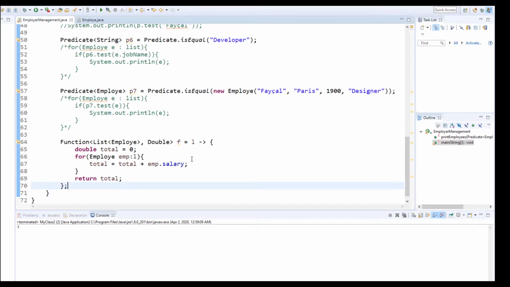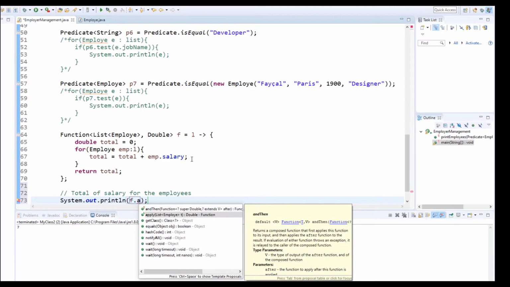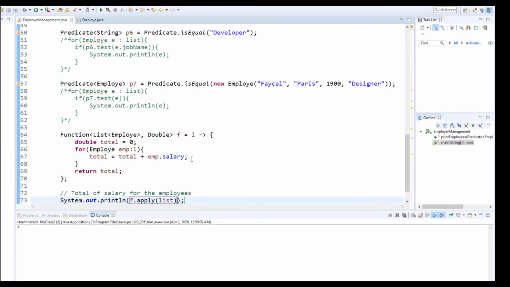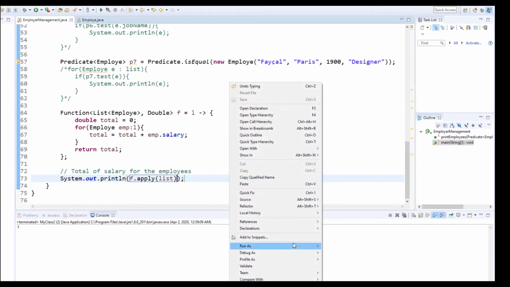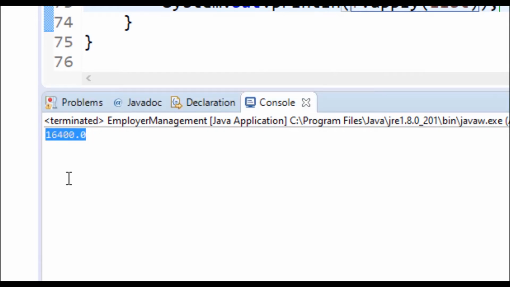Now here I put total of salaries for the employees. Here what I will do, System.out.println of f.apply with my list. So let's see what we got here. As you can see, here is the total, the sum of the whole salary.